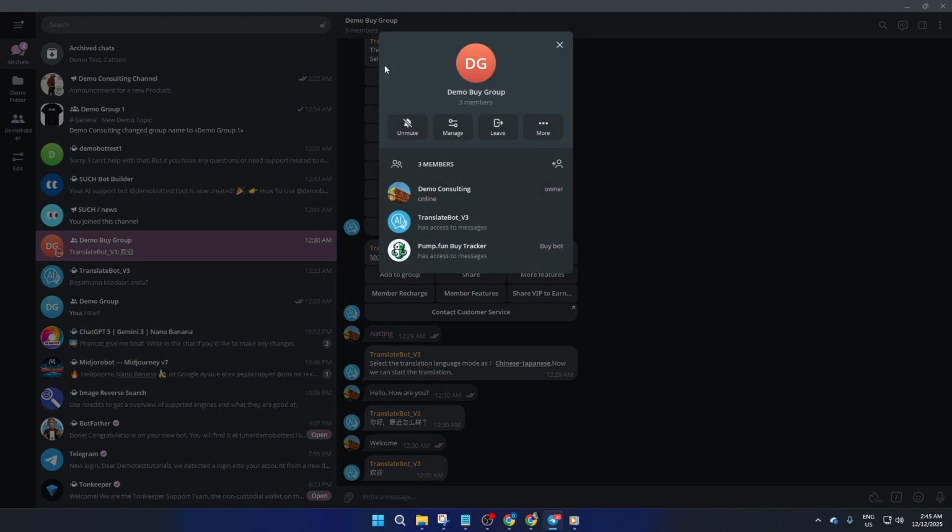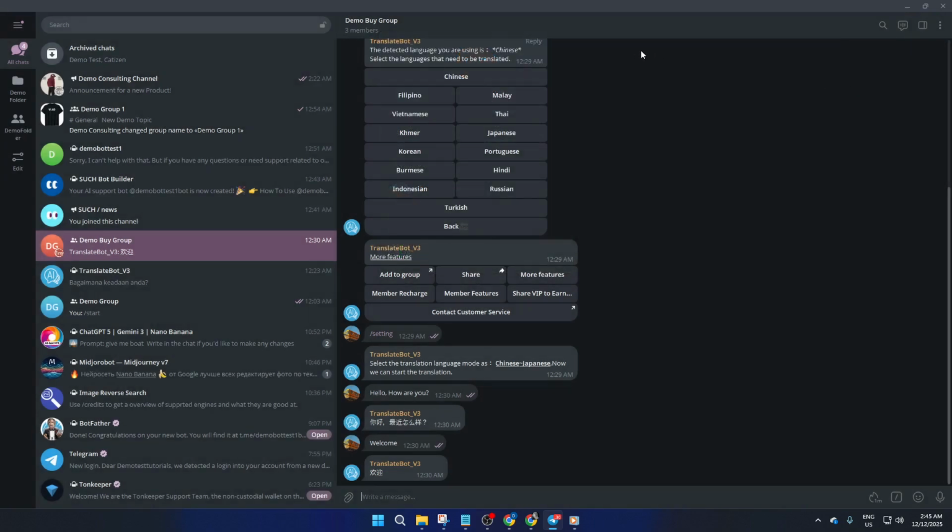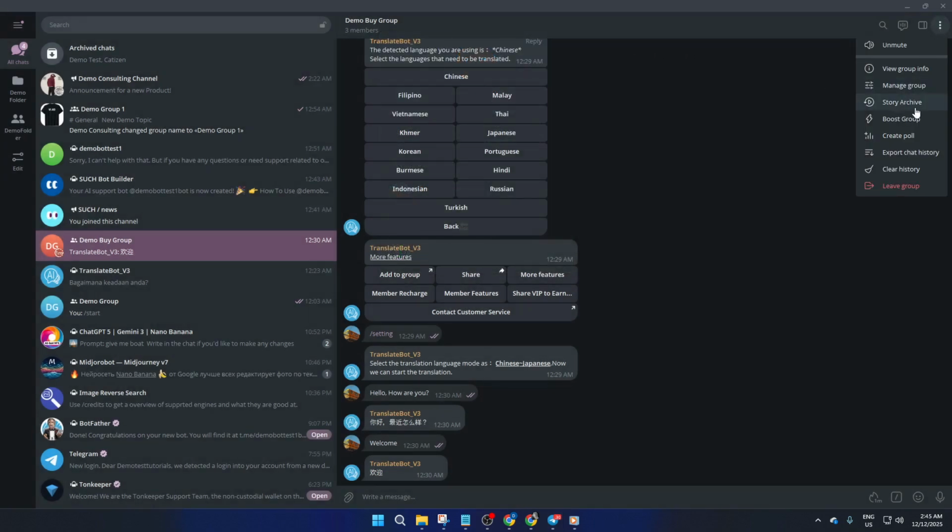Now, inside the group's profile, look for either the Boost Group button or those same three dots. Click Boost. This is where the magic starts. Some people get tripped up here, so just take your time and explore both the profile and the menu if needed. But here's an important point.